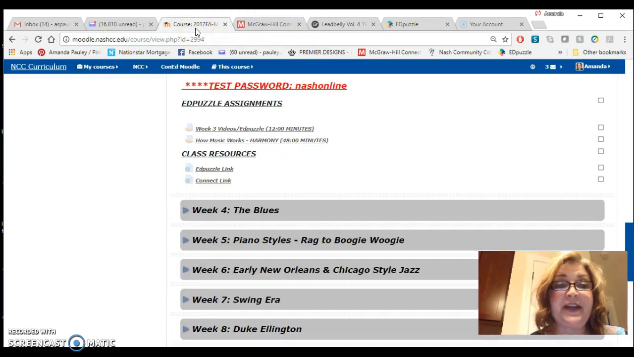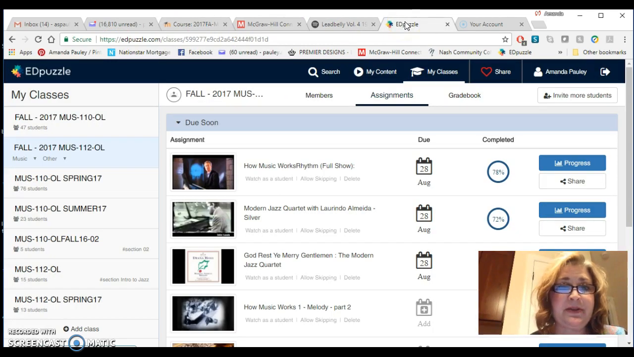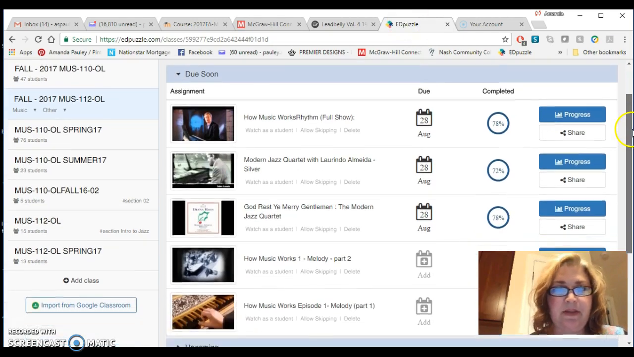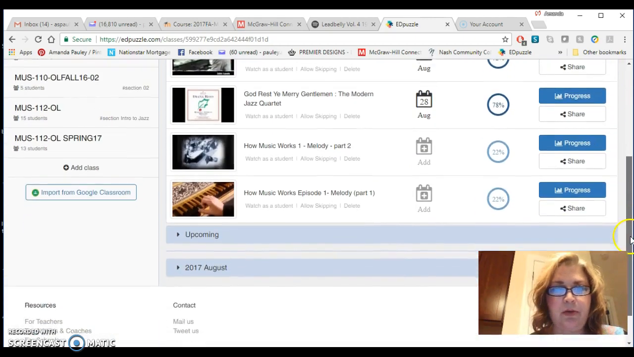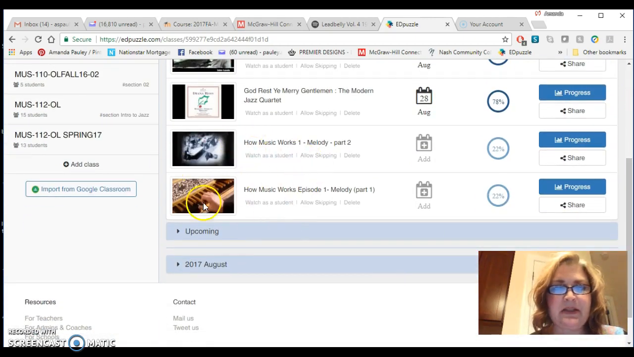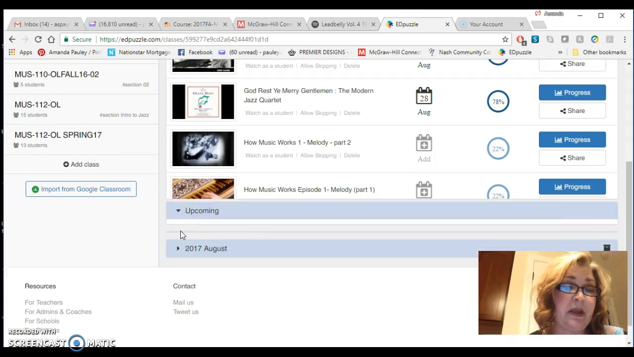This is also where your test will be as well. In Edpuzzle, let's just take a really quick look. These are the things that are still open from last week. So if you ever see something like this, like from week 1, I had to put this up for another student. Just ignore it if you know that you've already completed it.